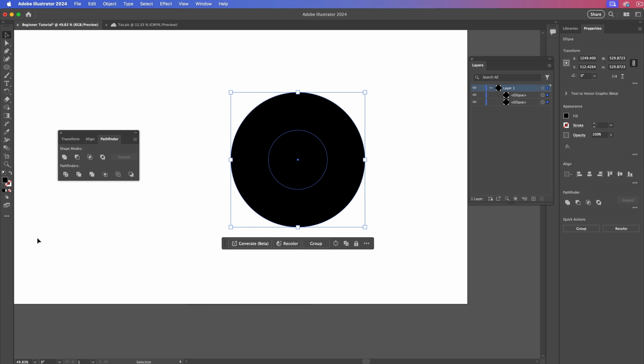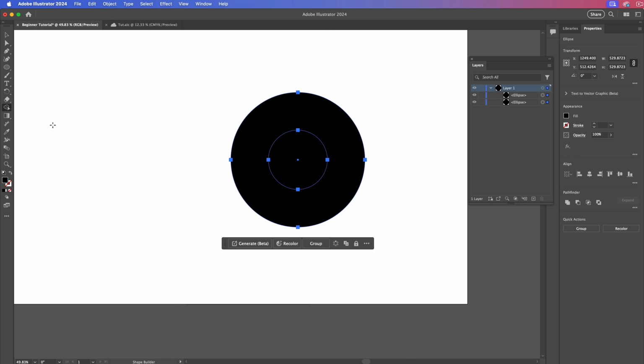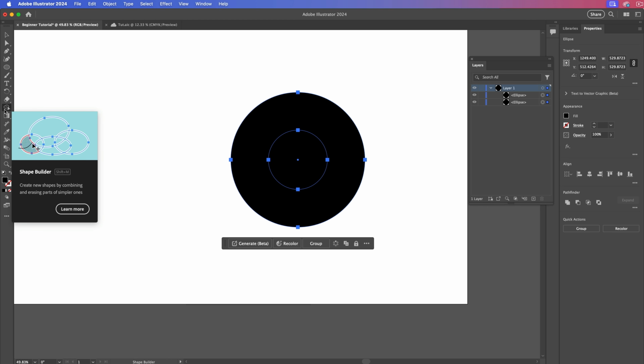Select both shapes, and instead of going to the Pathfinder tool, we're going to delete that. We're going to press Shift and M, or go over to the left here, and we get this cool thing called the Shape Builder tool. This allows us to more modernly do the same thing as a Pathfinder tool, but without knowing all of the little icons and buttons. Let me explain.